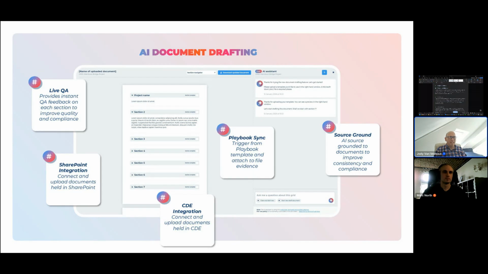The next 2, CDE and SharePoint. At the moment, it's relying on documents that we upload and put into source grounding. They're uploaded and stored by Method Grid. Lots of you, we know, have these all stored in SharePoint or in a CDE. So what's the ranking importance of that? Would it be useful to say, actually, I can just go and select a document from SharePoint and the AI then uses that? I can give the AI access to a folder of documents, for instance, in SharePoint, and the AI can use that. And by the same token, the same with CDE as well.